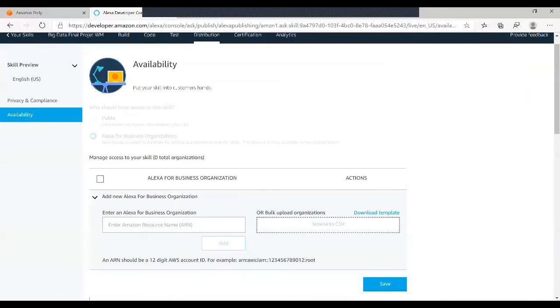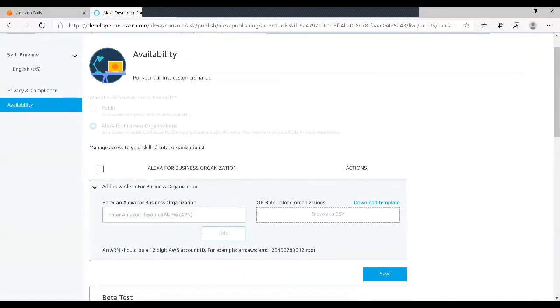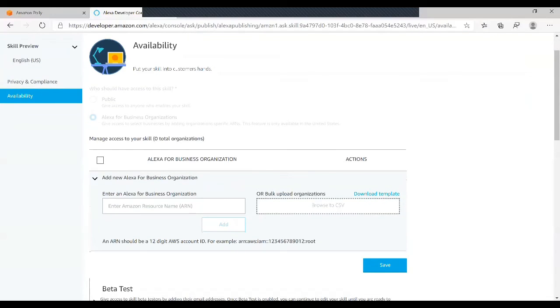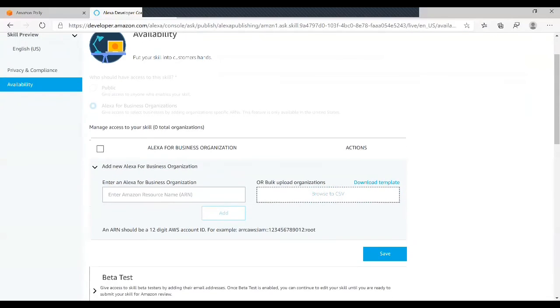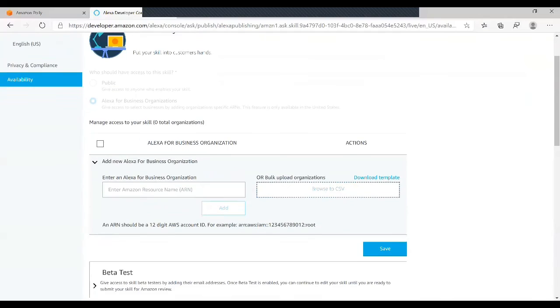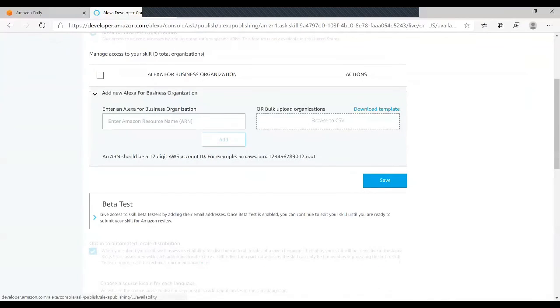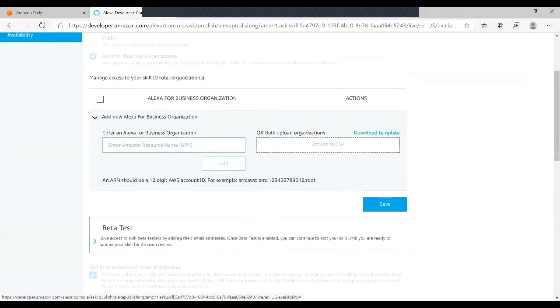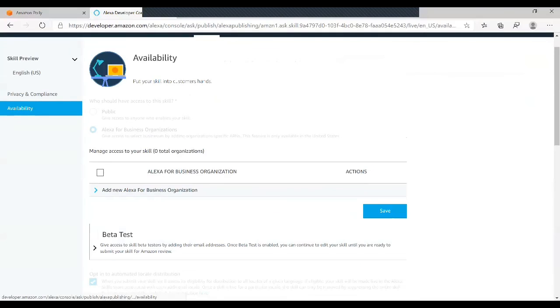In order to share this, I've made it privately available. So you need to have an ARN, Amazon Resource Name, or your bulk upload organizations, and it has to be in this particular format. If you give it to me, I have to add it over here and save it. And only then can businesses and organizations or a third party friend use it privately. We still haven't put this up on the Alexa store because it's taking some time to get it validated. And also, I think there's a huge scope that we can add before we put it up on the Alexa store. Thank you.